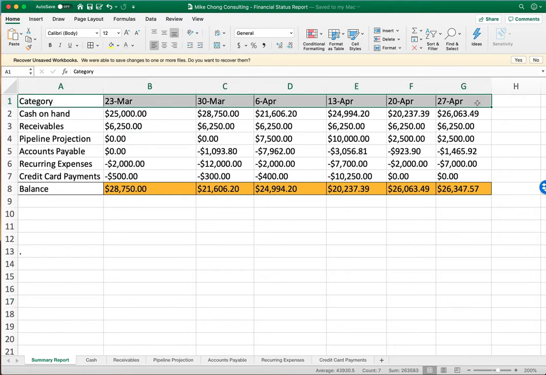So you have the weeks up here, and it starts with your cash position, your expected cash in the bank, how much money you expect to get in receivables that week, your pipeline projection for that week, your accounts payable, outgoing, any recurring expenses you may have, and credit card expenses. And at the bottom, what you have is a sum total of that number, right? So you take your cash position and basically sum everything up.